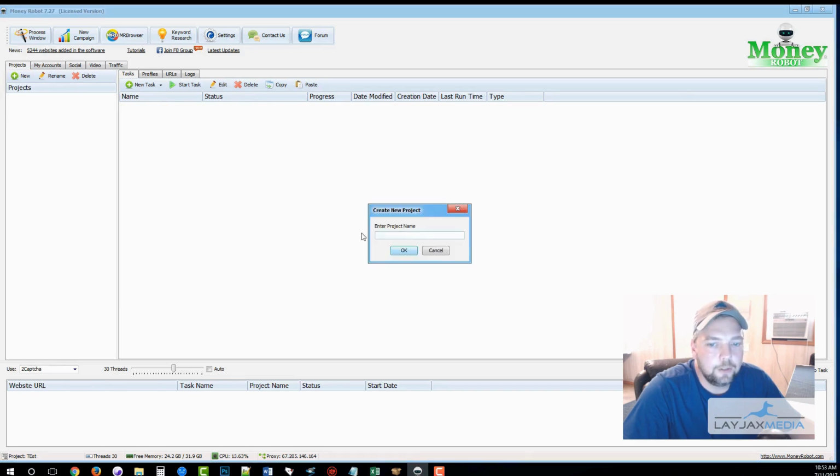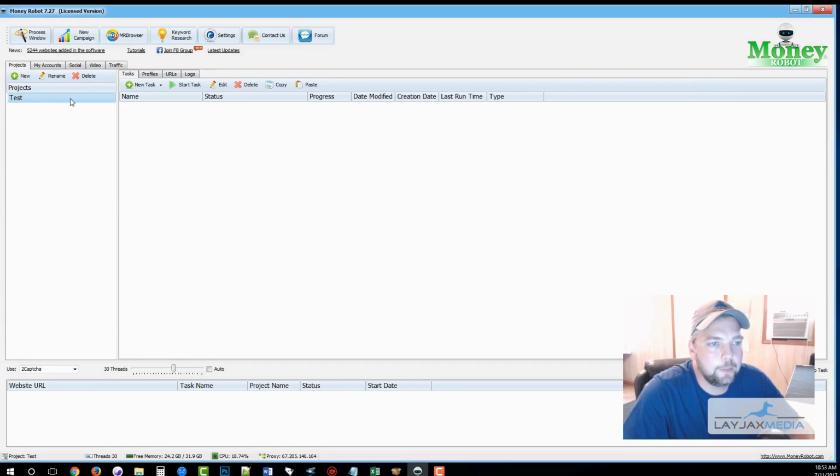Go over here, click New, and we'll just call it Test. Click OK, and we can see here that it's been added. We can click on it and rename it or delete it from here. Obviously I don't want to, so we're just going to make sure that it is selected, and then I'm going to choose New Task and Web 2.0 Blogs.